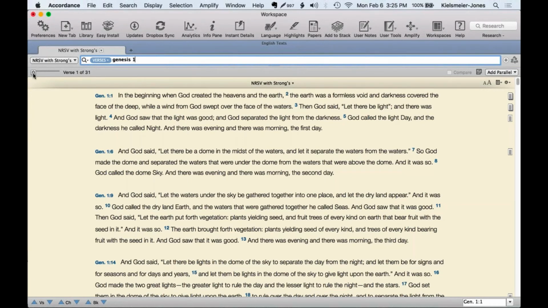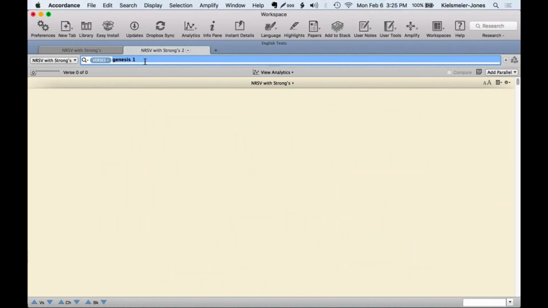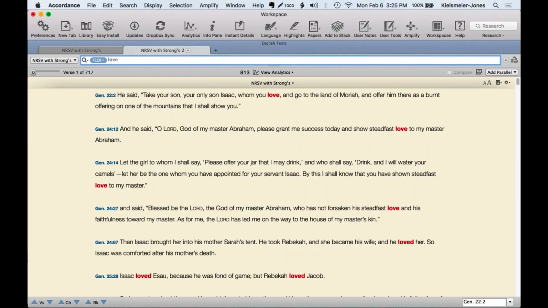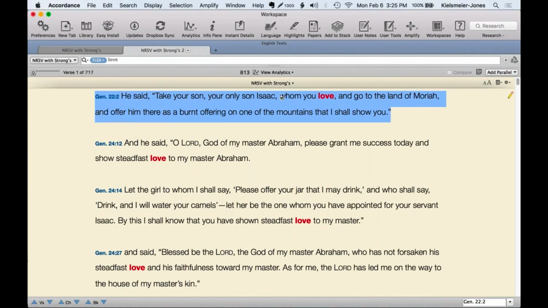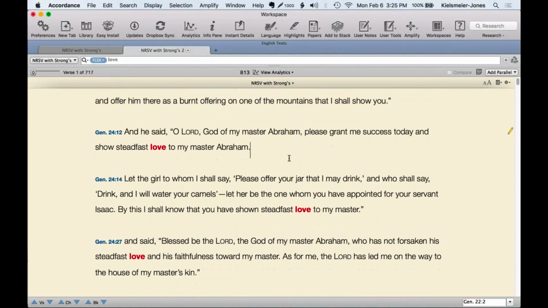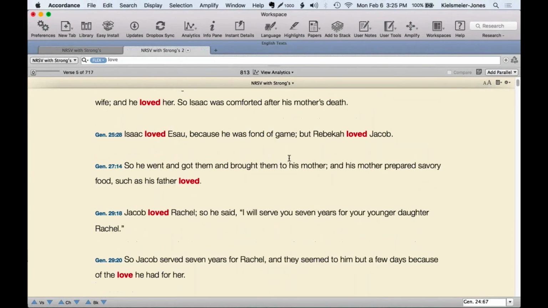This is the context slider in Accordance, and again, that tooltip works here, if I haven't suppressed it in my preferences, and by default it's on. It says show additional context for each verse in your search result. So let's get a new tab open here, and let's just do a word search for love. 813 times in the NRSV, and you'll see that it returns the individual verse in which that word appears, with that word highlighted in red. And when I scroll through, I'm just looking at single verses.